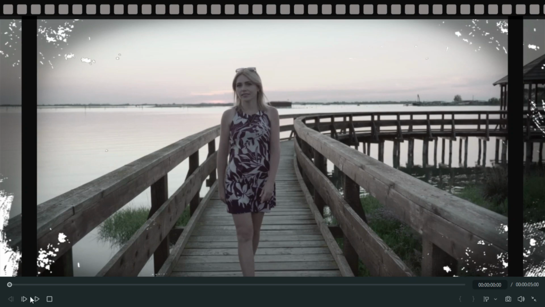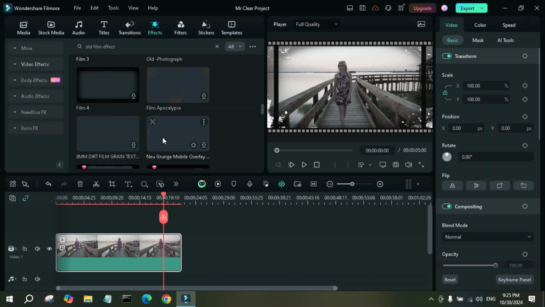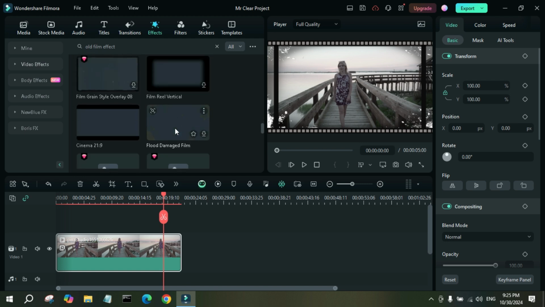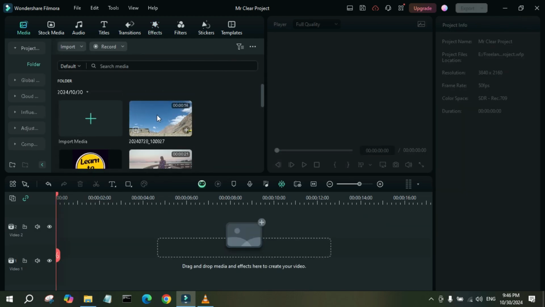Or let me start from the beginning. These are the default effects. You can try from here. Hundreds of effects you can try from here. Now we will learn how to add animation and effects to our videos.